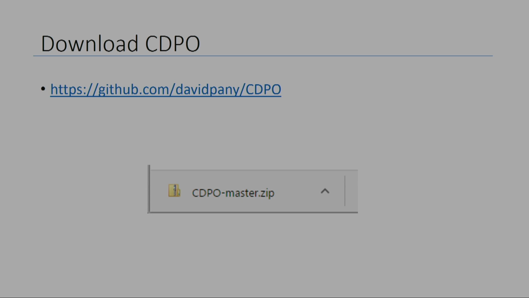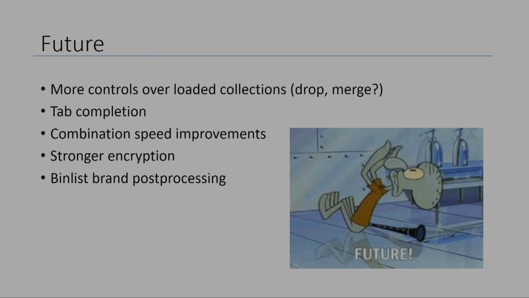So that's our live PowerPoint demo. You can download this from my GitHub. In the future, I would like to add a couple more commands to do a little bit more manipulation. Tab completion, all those commands you saw, there is no tab completion right now. We have some combination speed improvements, maybe stronger encryption, maybe the binless post-processing we talked about.